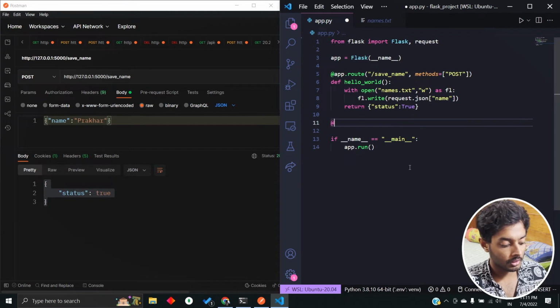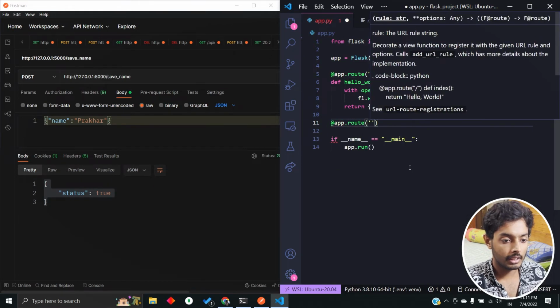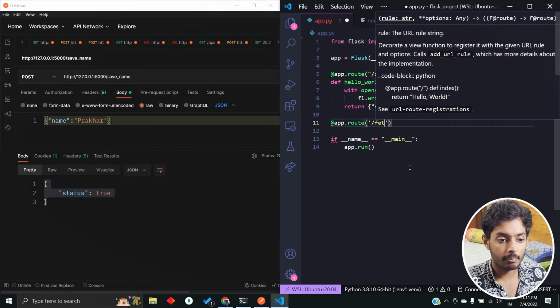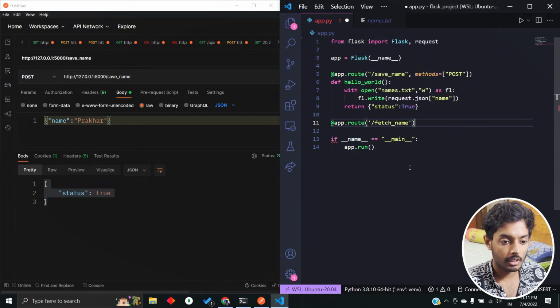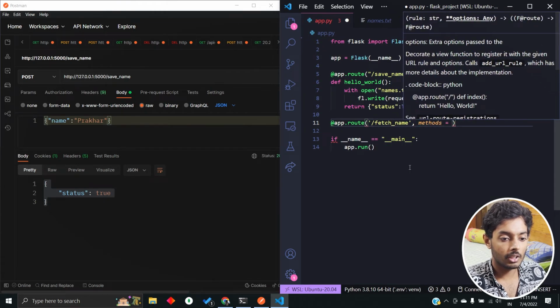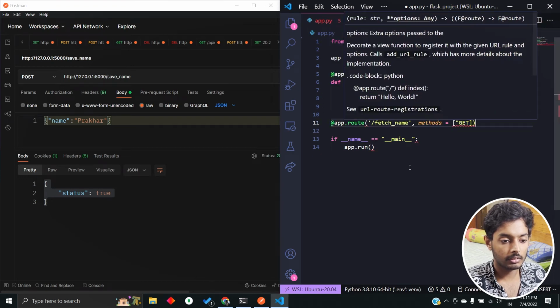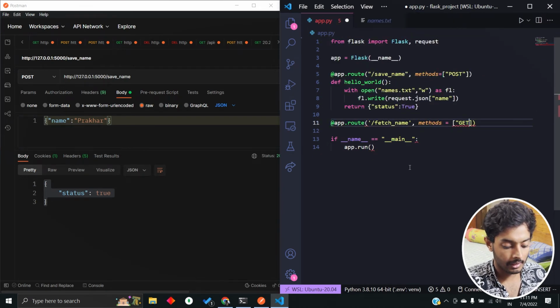Now let's create another endpoint to fetch this name. Again we'll write the same thing, app.route, and the route, let's give it fetch name. So now we'll fetch the same name. The method which is allowed is a GET request, so I'm writing GET, and I'm just closing it.